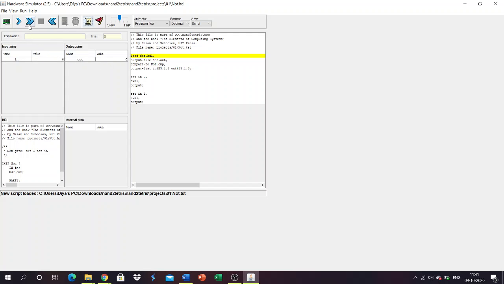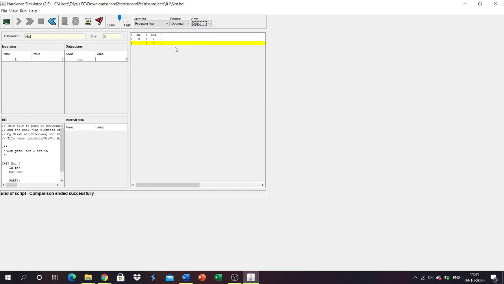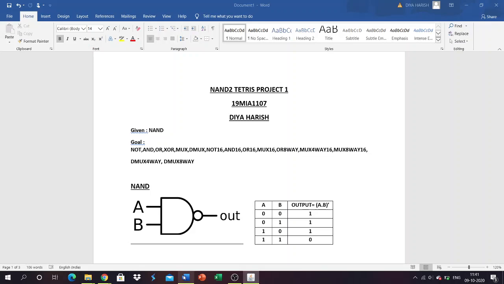Now let me check it by running. It has completed successfully. So now I'll check my output. Here is my output. Now I compare it with my truth table. Both are correct, which means my program code is correct. So I'll proceed to the next one.